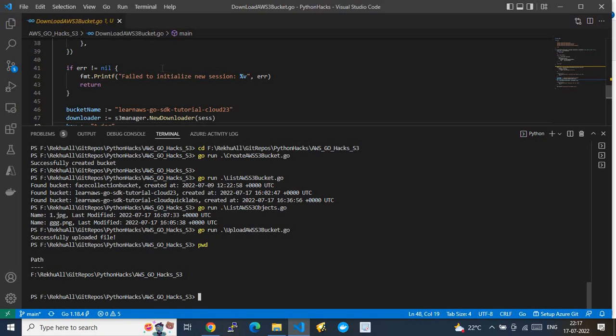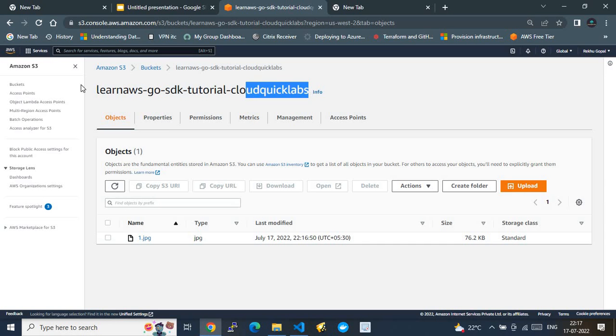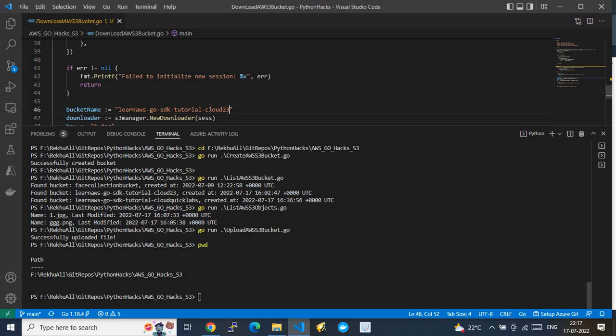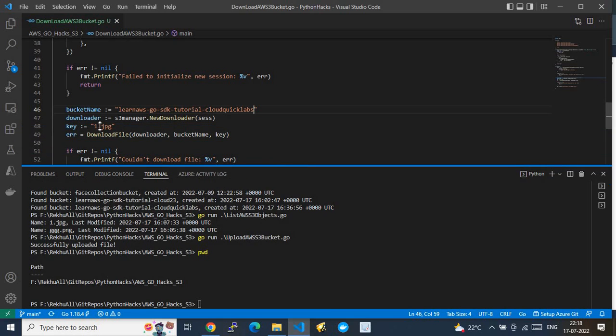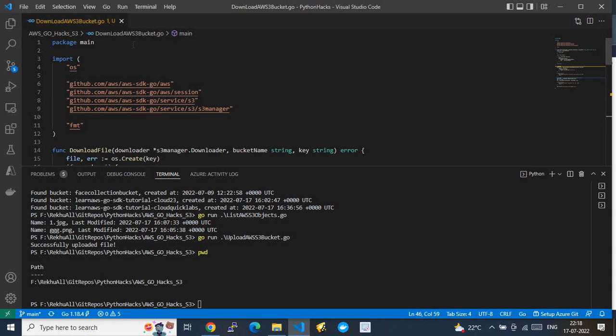This is the download AWS S3 bucket.go file, which will help us to download an object from an AWS S3 bucket. In this one, I'm going to change the bucket name because my S3 bucket is different. I will copy this and change the bucket name here and save it. Finally, you're going to download the one.jpg file. Those are the parameters that you are going to set. Anyways, I'm going to walk you through this download AWS S3 bucket.go.